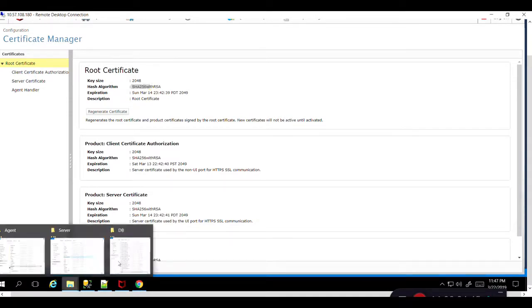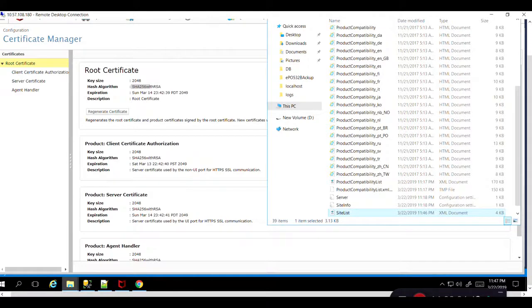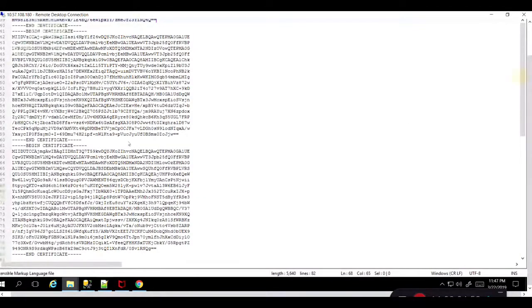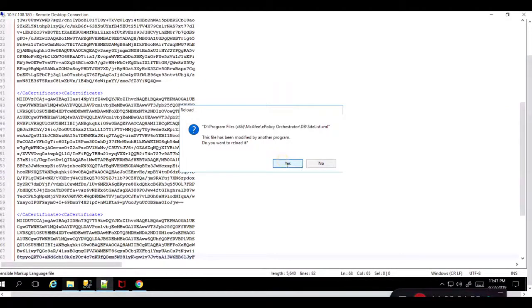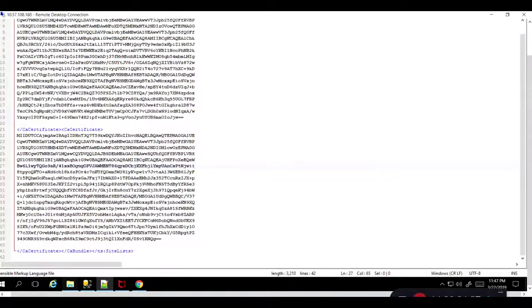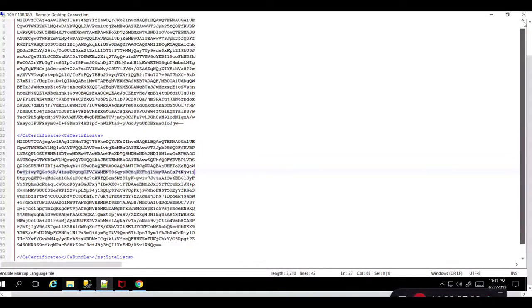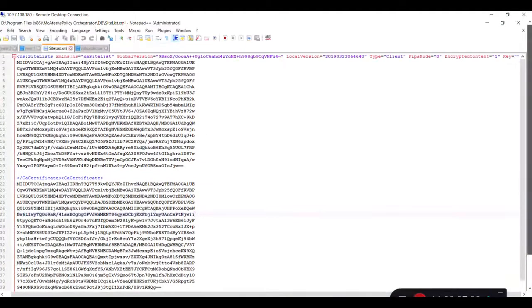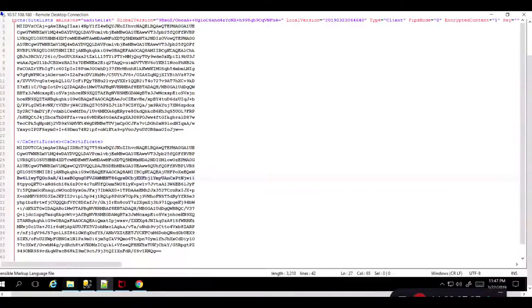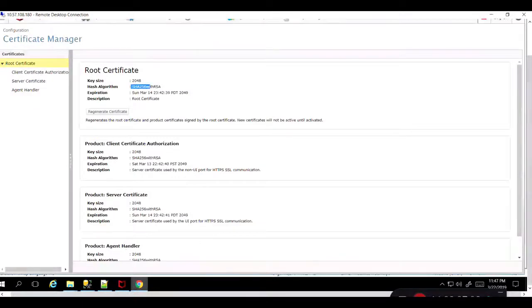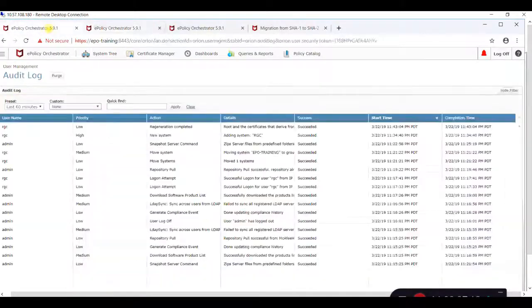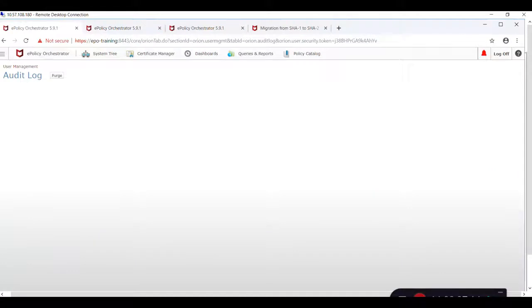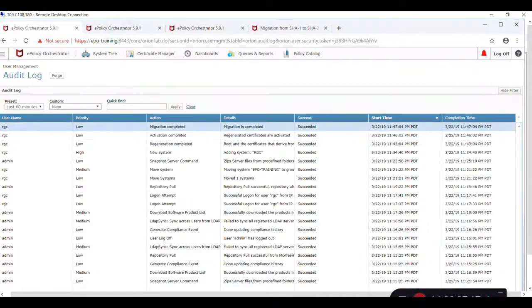Now when I go back to the DB site list, you can see the modified date once again. And this time you will see only two sets of certificates. Rather, there were four earlier when we clicked on regenerate and activate. So now it has been modified to the two sets, which are completely new. And now when I go back to the audit log, you can see all the information about the certificate regenerate, activation, and migration. All three entries show as completed.